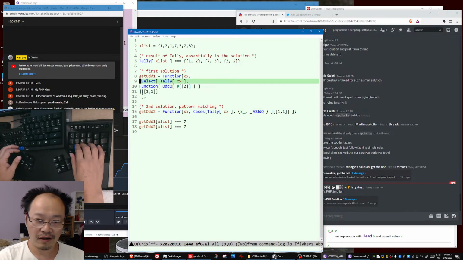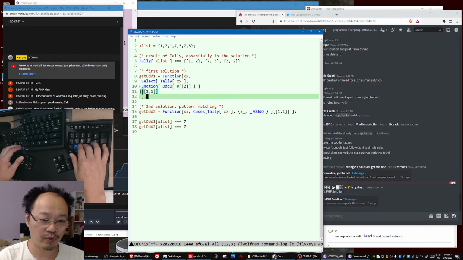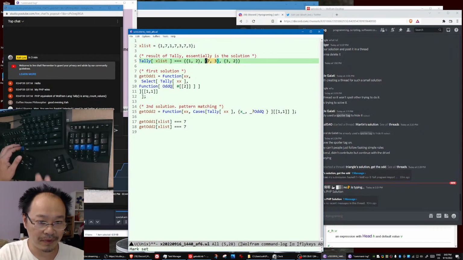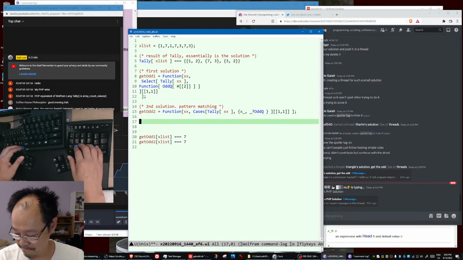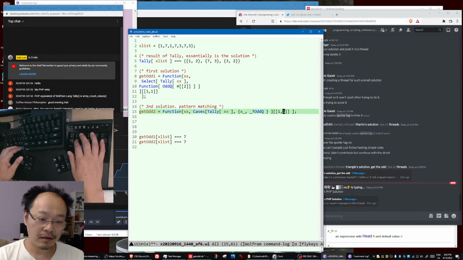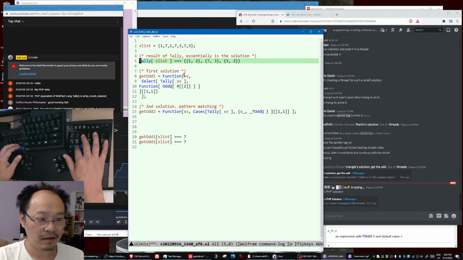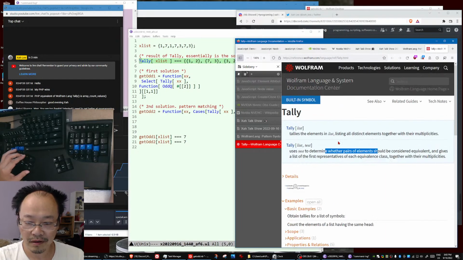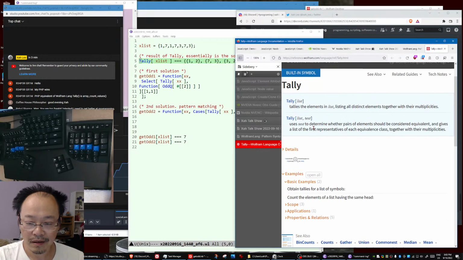But both of them are not the most efficient because they actually go through all items. We want a solution such that once you get an element that the second part is odd, stop. Actually I wonder if that's already part of the Tally function. Let's see, Tally, maybe there's an option. So indeed there's an option. The second argument, test, used to determine whether a pair of elements should be considered equivalent. Okay, we don't want the test.